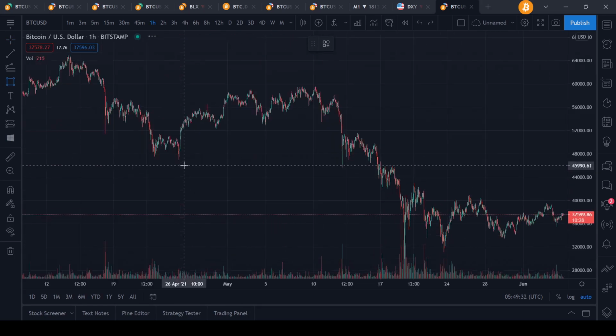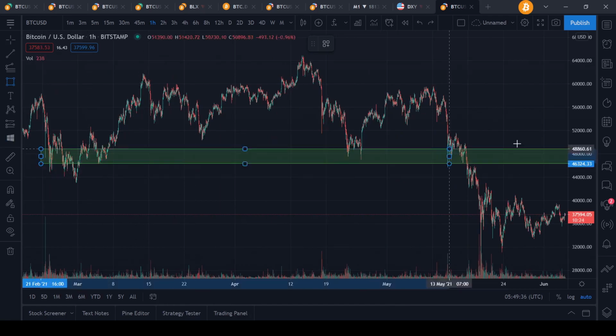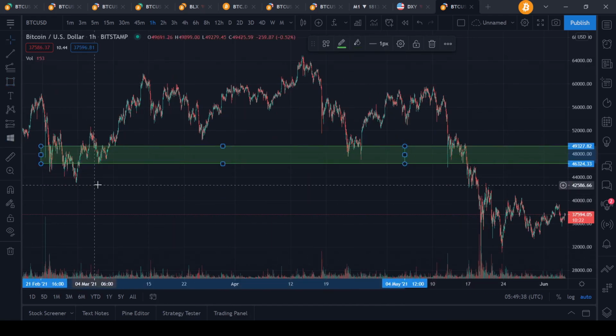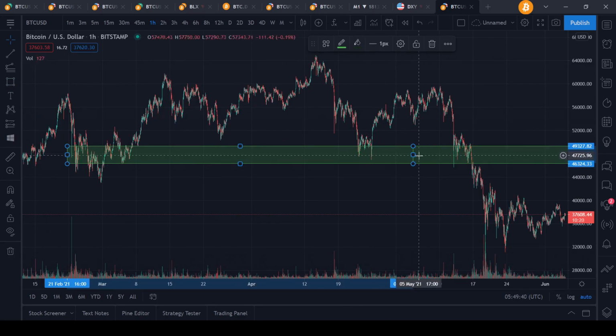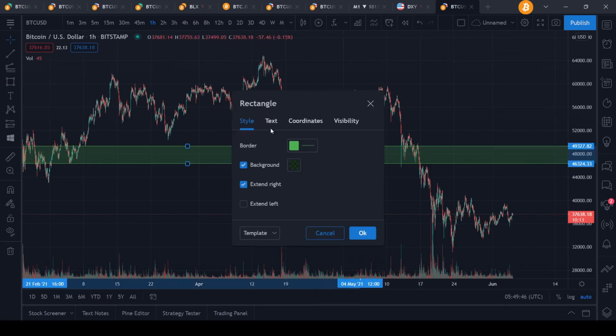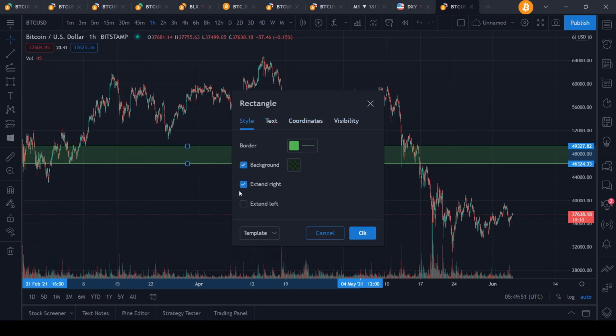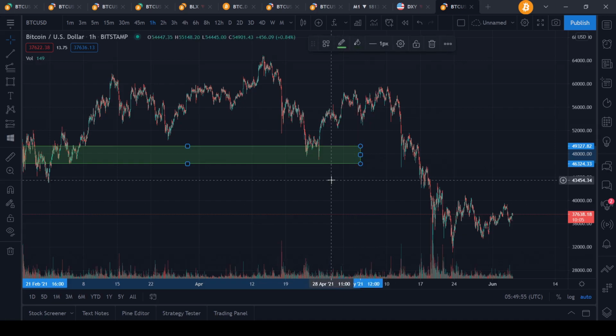Rectangles are very nice to draw support boxes, such as like this. As we can see, you can find some support there. I'm not really trying to look for support right now. I'm just trying to show you guys how to use a tool, and I like to extend them. So you would go into settings. You would go to, I believe, visibility. Oh no, just right there, extend right. Sorry, I'm diving too deep.